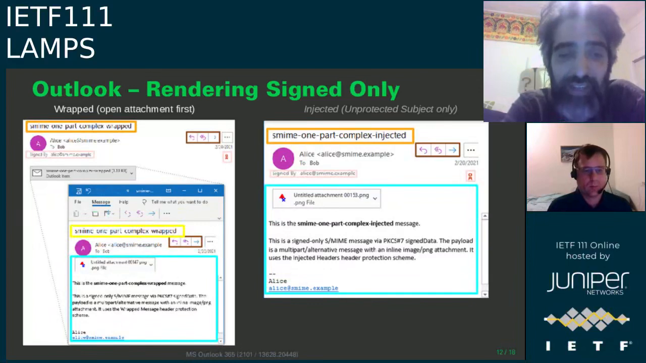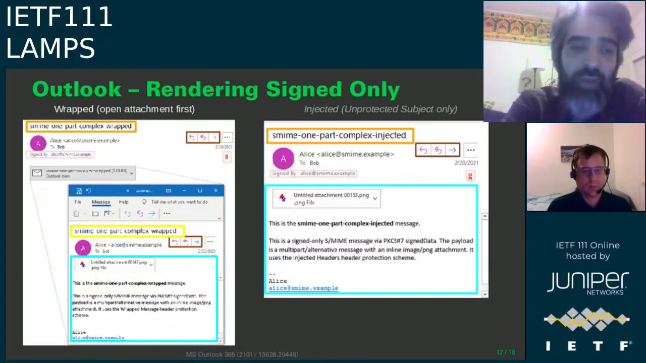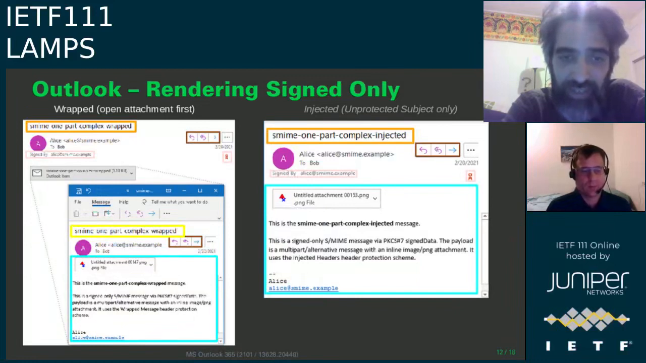Thirdly, the fact that they have to interact at all is potentially a problem. Users might be confused as to why a message is coming in. They have to do some additional work to get to it. There is an advantage here, which is that the protected header, the protected subject, is shown.